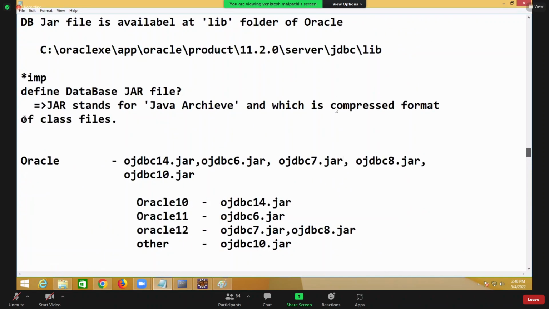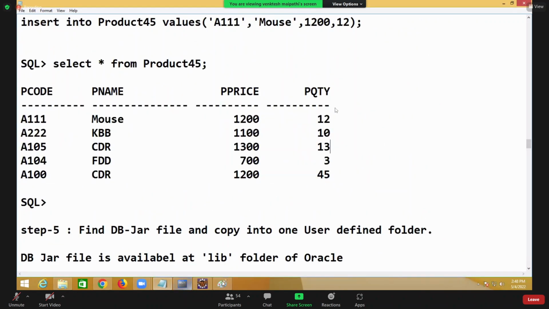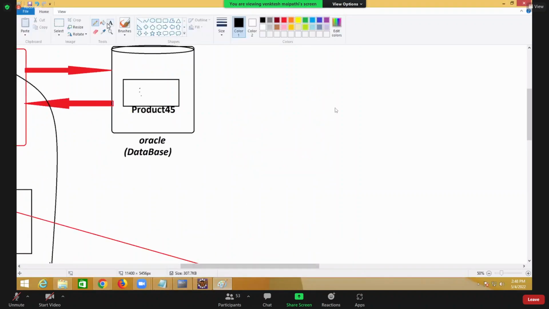This is the data. From the table, the data will come out.